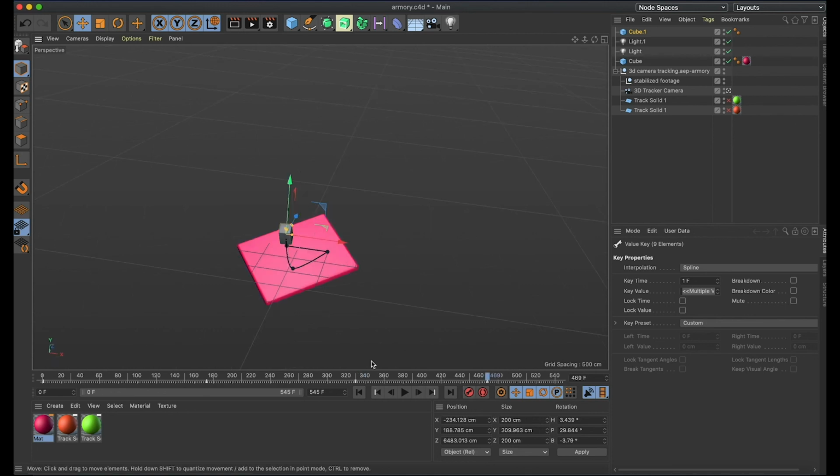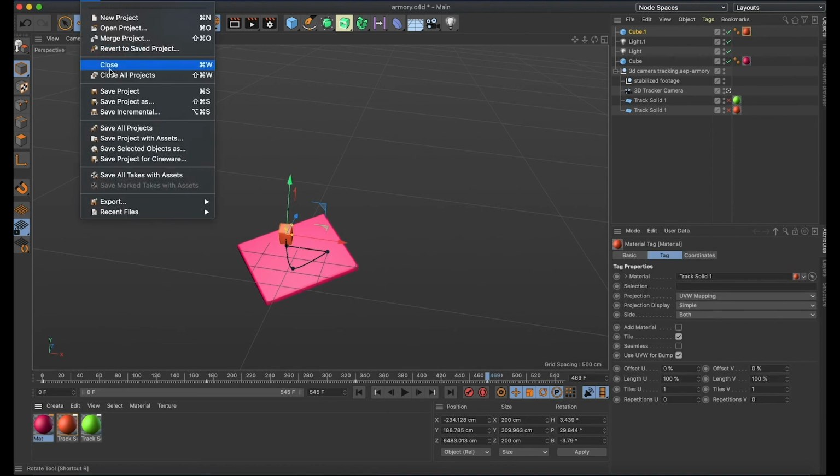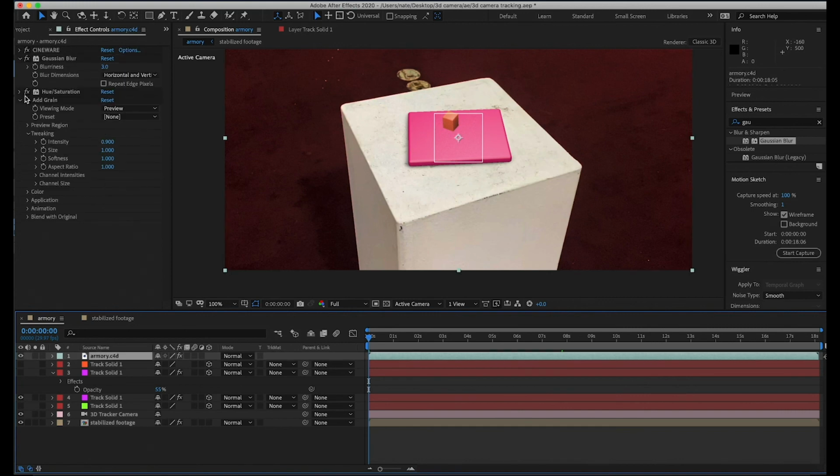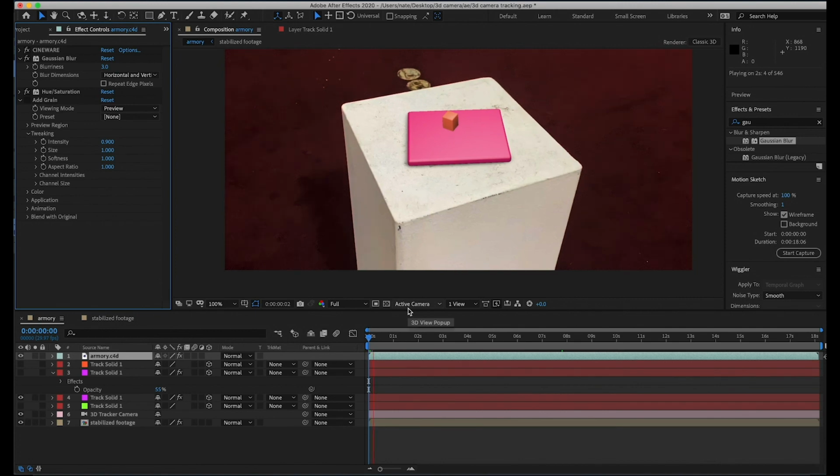Okay, so let's add a color to this. Let's make it orange. Let's hit File, Save. And now we can see as our footage moves, we are going to have our shape move as well.